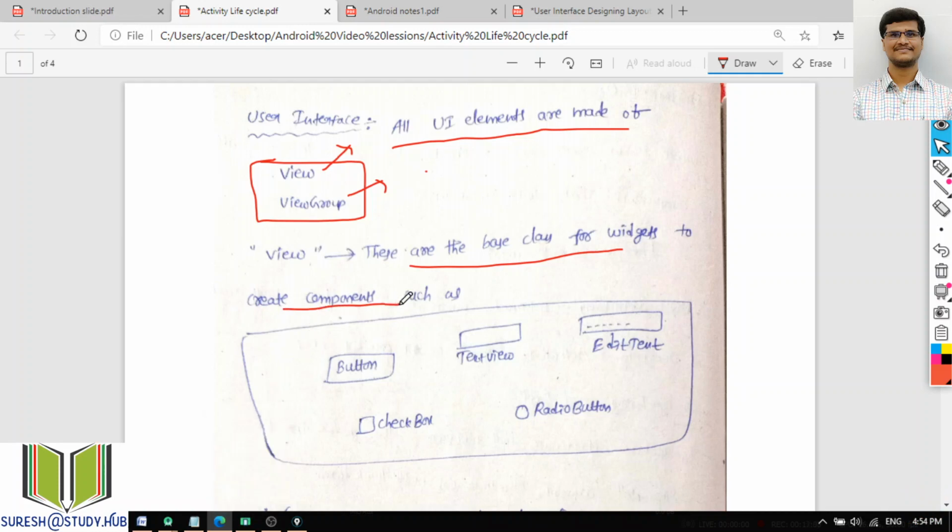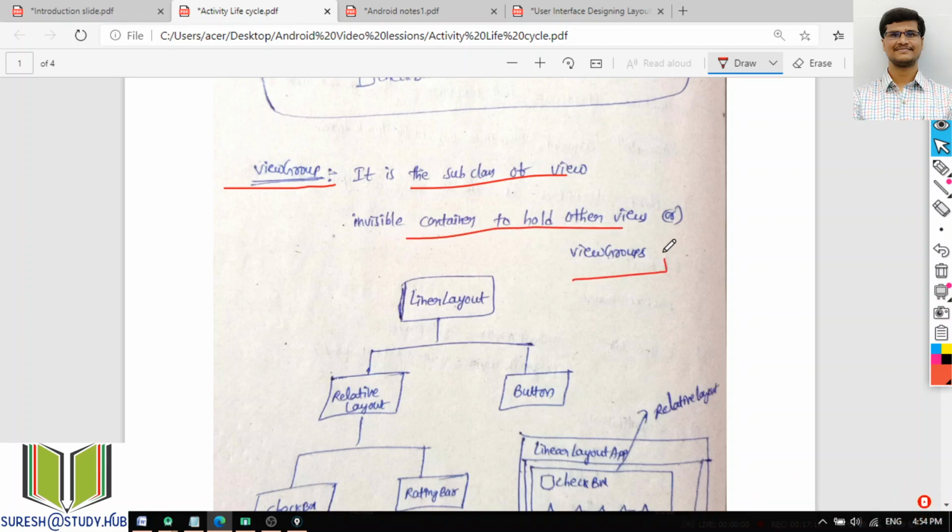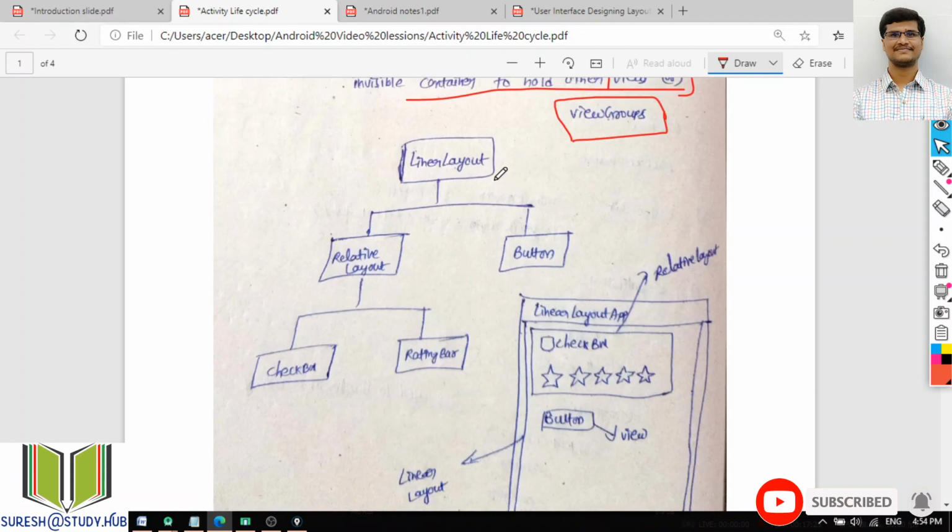So I can create components by using this view. This is the base class for all the widgets. The different widgets are button, text view, edit text, checkbox, radio button. And view group is a subclass of view, an invisible container to hold other views or view groups. So we will use these view groups. This is a container for storing other views or view groups. The different view groups are linear layout and relative layout, and within these layouts we will have all the other views. It may contain other views. This linear layout may also contain a relative layout, and this relative layout is a view group.